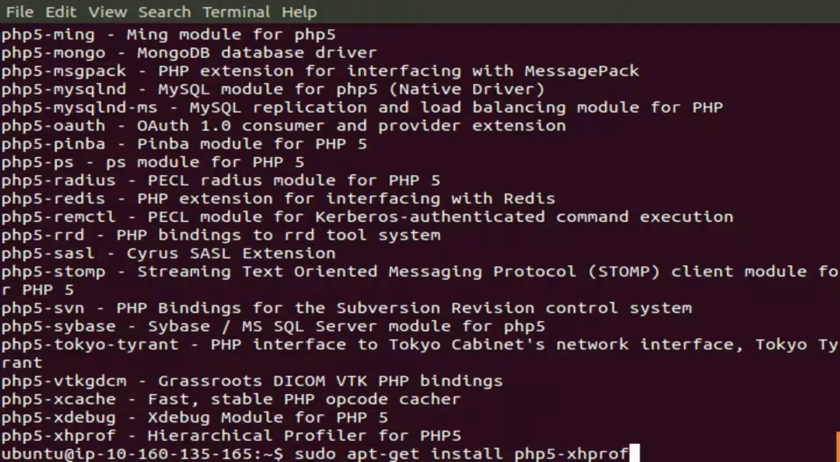However, I should add that before you install any packages on a Debian or Ubuntu system, you should always first run sudo apt-get update, which will make sure that the packages that you're looking for are the most recent that are available on the repositories.